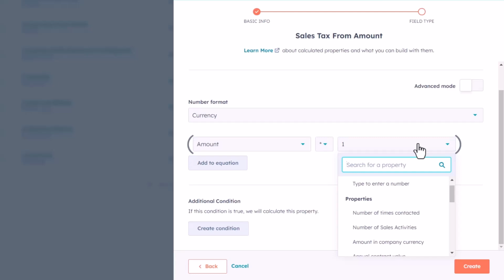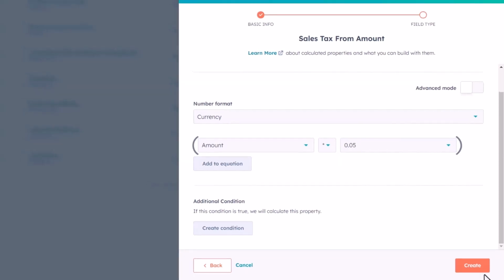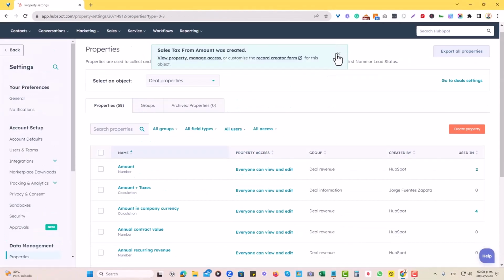So I want to assume in a very simple way just a tax of maybe 5%, right? So I would actually input 0.05 because this is what is going to get multiplied by the amount. So I'll just save this one, I'll create it, and now it is saved, right?